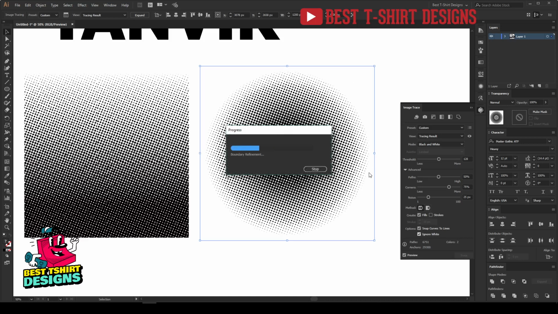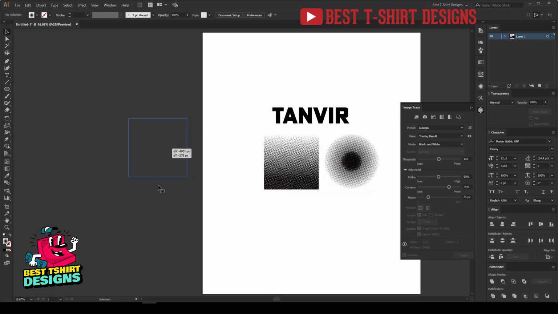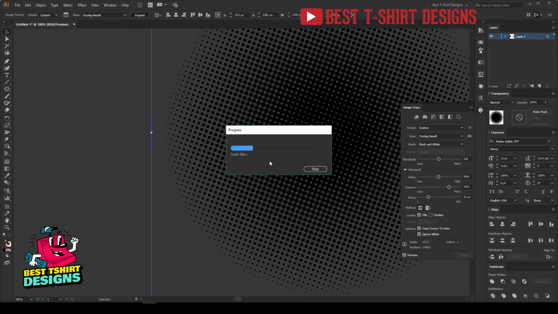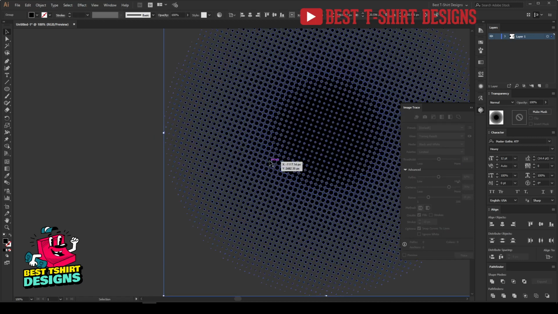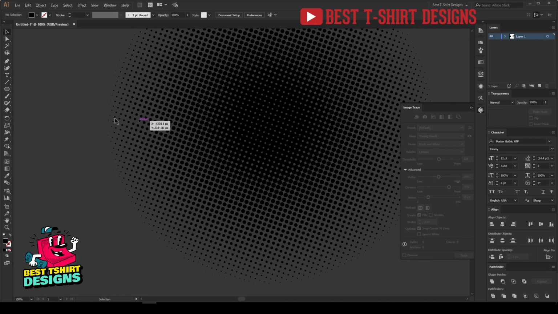We cannot see that because our artboard background color is white, but now it is removed. So you can see it is only left with these black dots. And if I expand it, now this becomes a perfect vector halftone effect. But where to use this kind of effect, I'm going to show you. This is how you can make a perfect vector halftone effect.